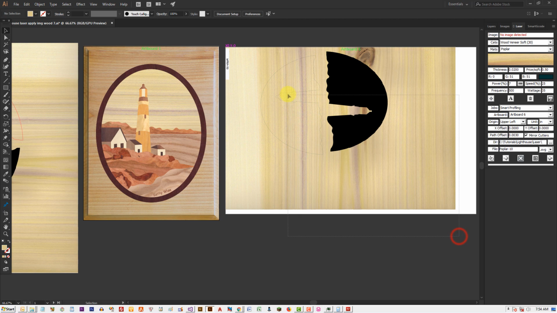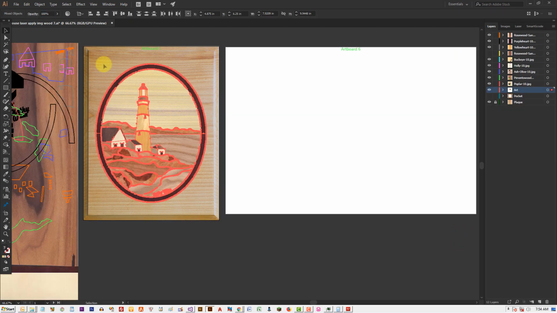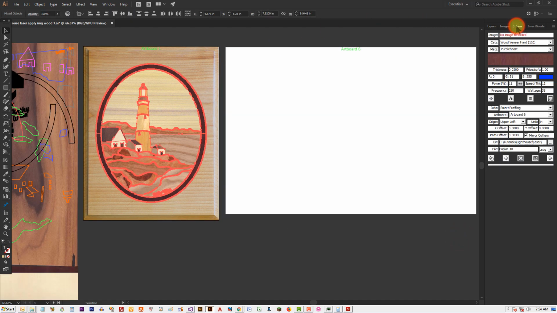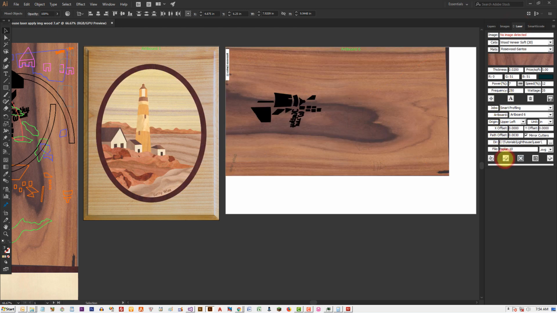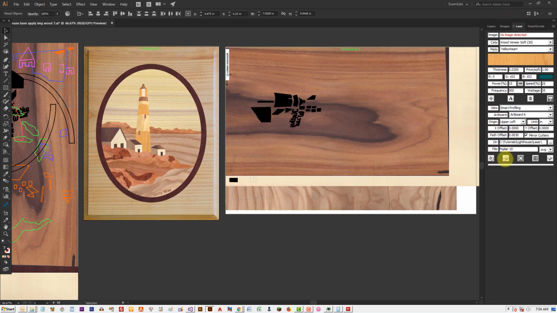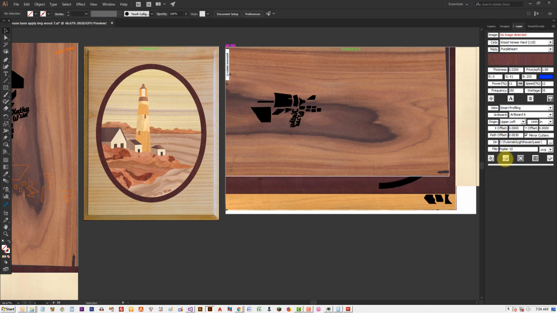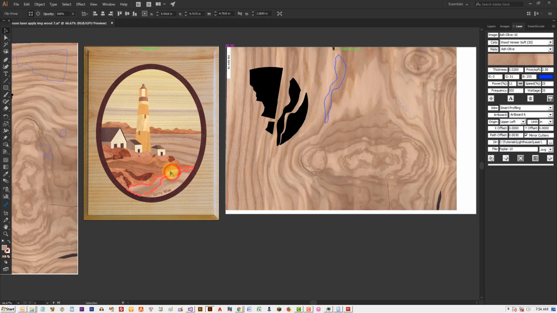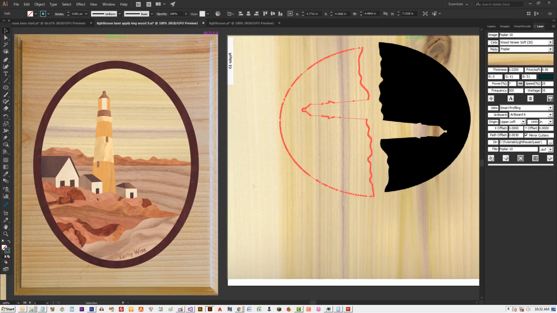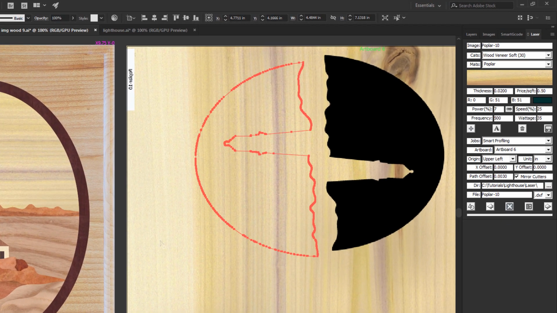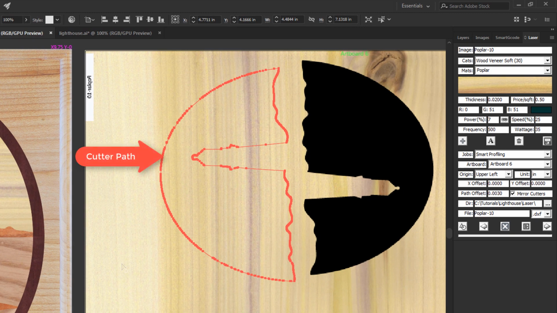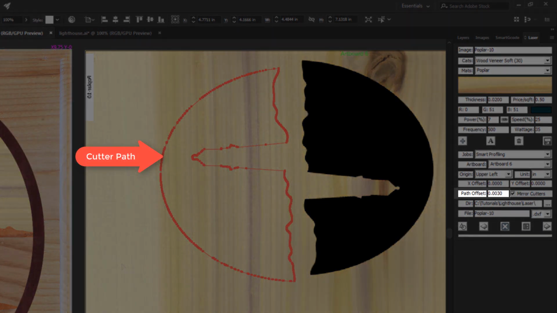Let's delete the previous toolpaths. Select all paths in the design and click on the same button. All toolpaths for all veneers have been created and are visible on Artboard 6. To review the toolpaths for an image, I just select the corresponding path in the design, or I can double-click an image swatch. This is the cutter path. It has been enlarged by 0.003 inches, as specified in the laser panel, to compensate for laser curve.